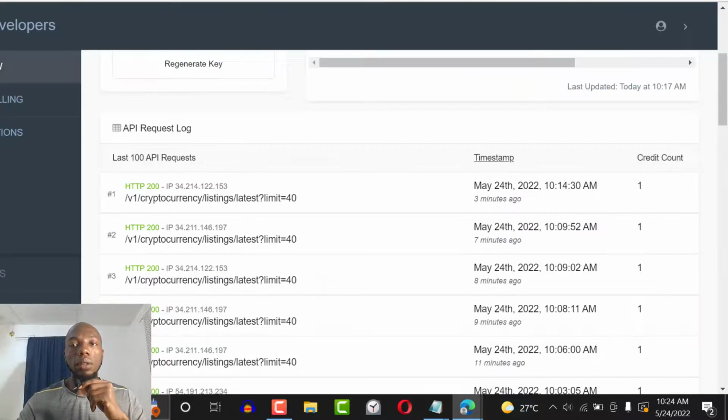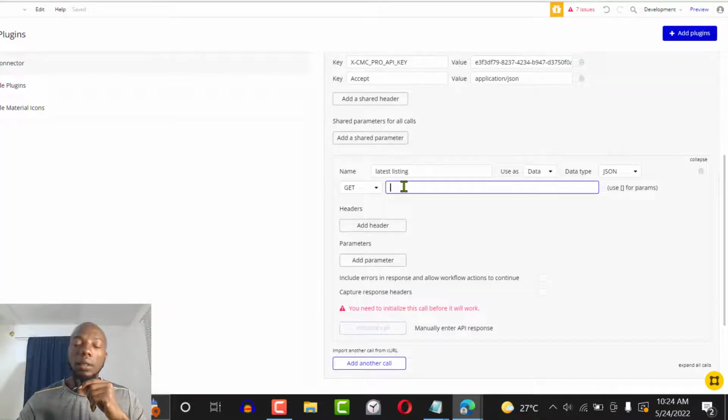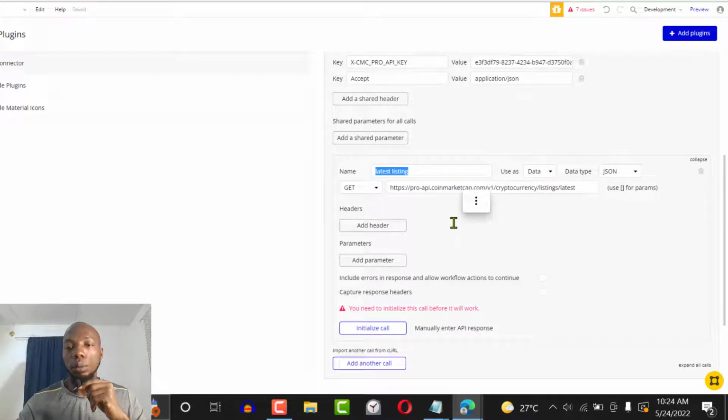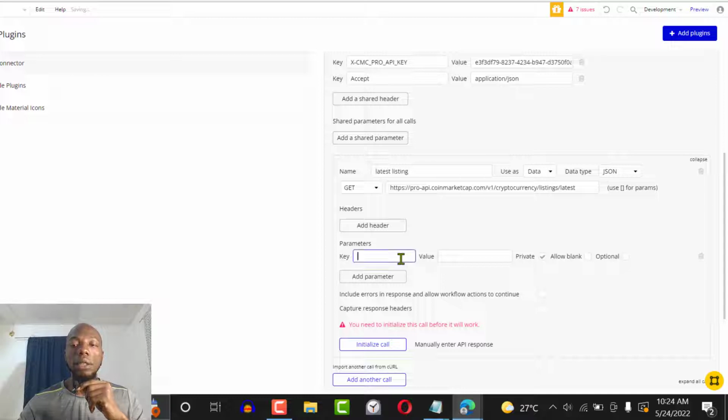Go back to your application and just paste it right there. That's what you want to do. Paste it right there, and then we'll add another parameter. We'll add another parameter and just limit it. If we don't limit it, it's going to bring out everything.